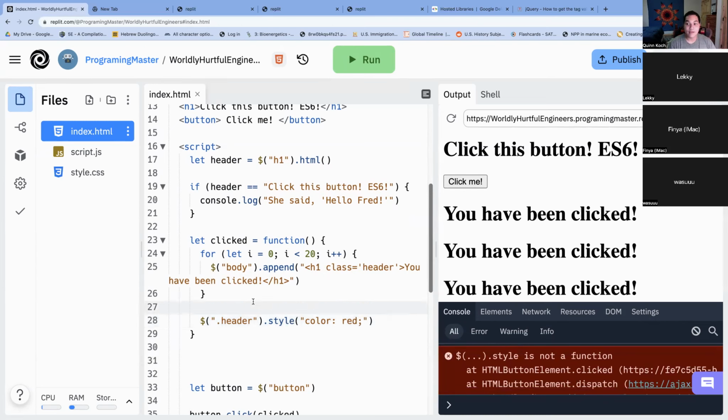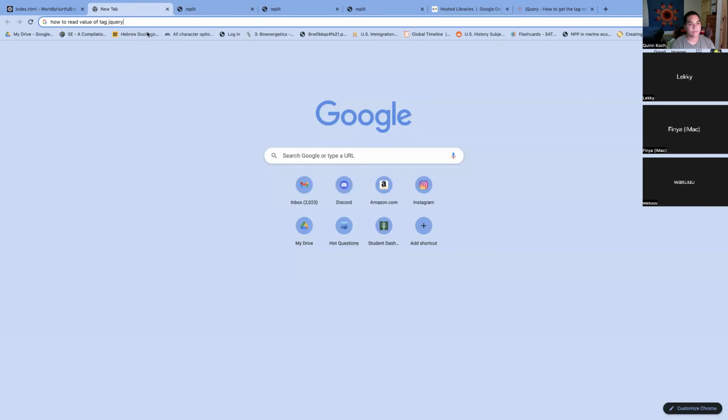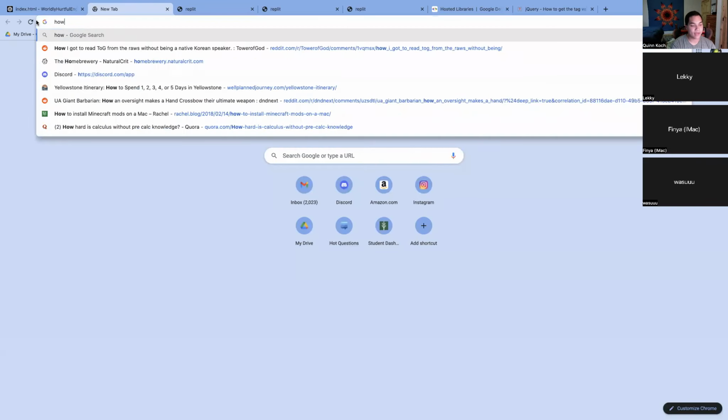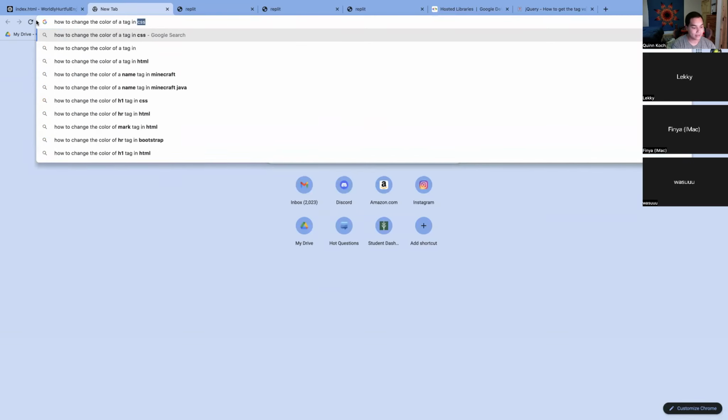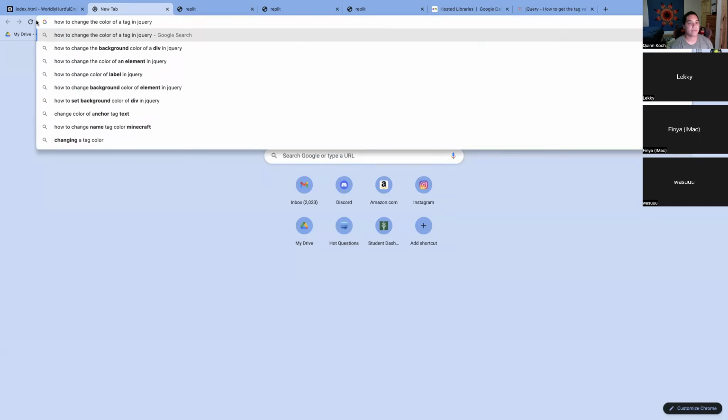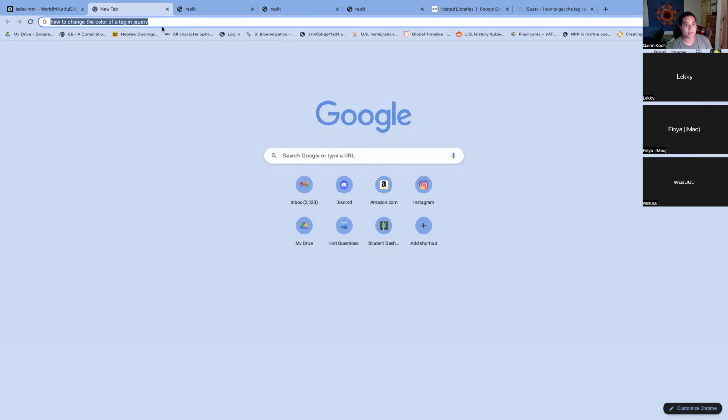All right. Same exercise. Go out on Google and find me how to change the color of a tag with jQuery. Something along the lines of how to change the color of a tag in jQuery. It is important that you put in jQuery, because otherwise they're going to give you CSS stuff. So go out to the open world, look up how to change the color of a tag in jQuery, and find me a good website explaining it.